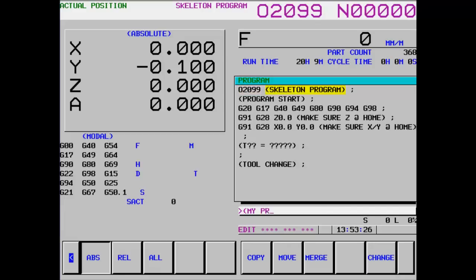This concludes the demonstration of duplicating part programs for the Series 16i, 18i, 21i, and Series 0i models A, B, and C.